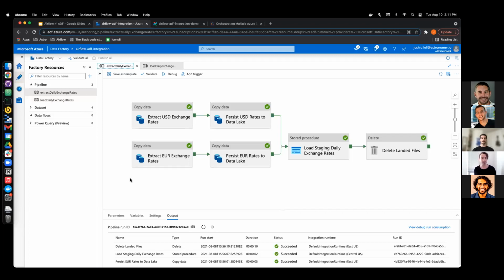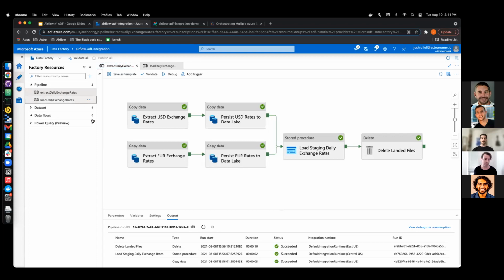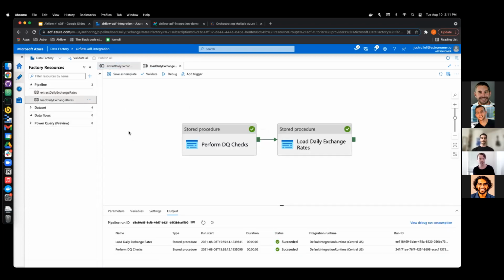the data set that we're going to pull in, pretending we're the extract team, is some currency exchange rates for the US dollar and the euro. We extract that from an API, an open source exchange rate API, and persist that to a data lake, which is in Azure Blob Storage. Then we move that data from Azure Blob Storage into Azure SQL Database via a stored procedure here. And once that data is successfully moved into the Azure database, we will delete the landed files to keep everything clean. The second pipeline is much simpler, at least for demonstration purposes.